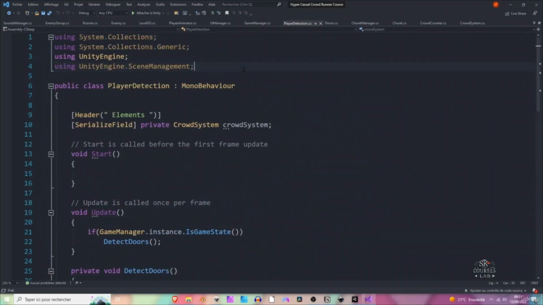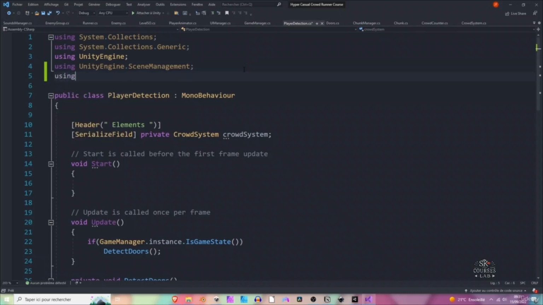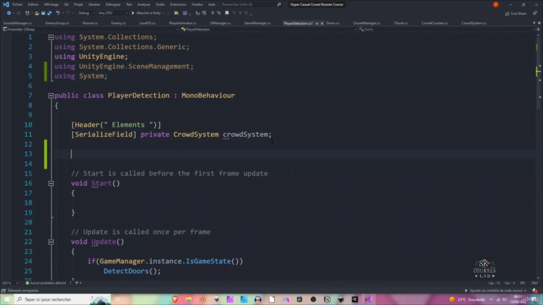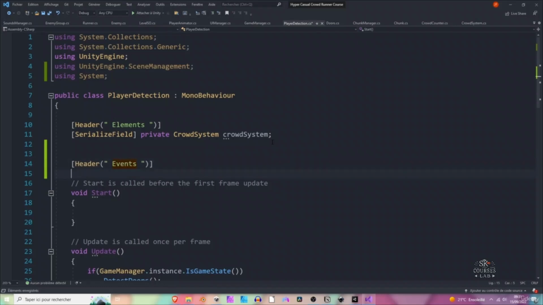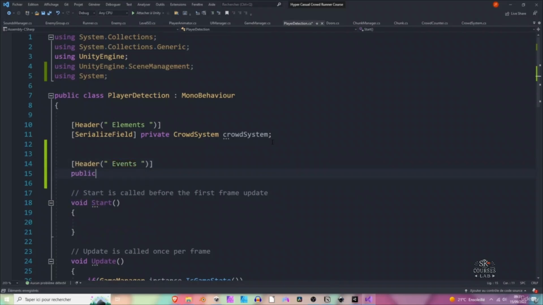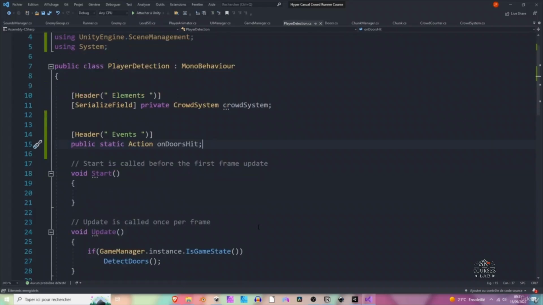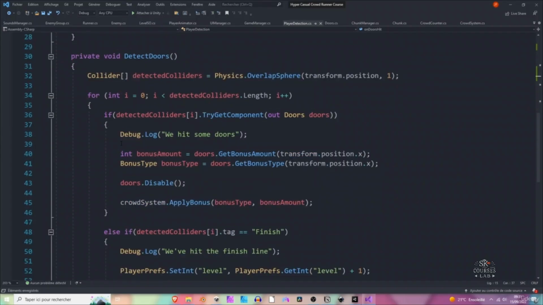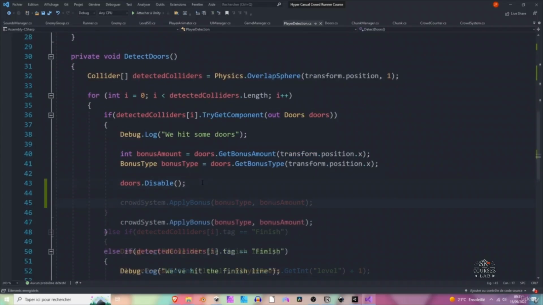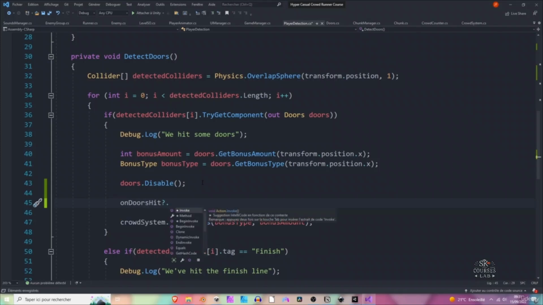So let's do that. Let's first implement the system library, like so, and create a new header for our events. Then you can add a new event. It's going to be a static one, action, on doors hit. Then we can go back to our method right here, and when hitting the doors, we can call this on doors hit event or action and invoke it.